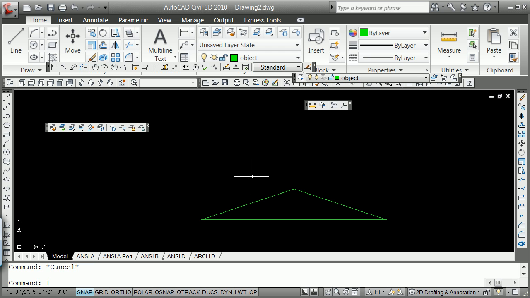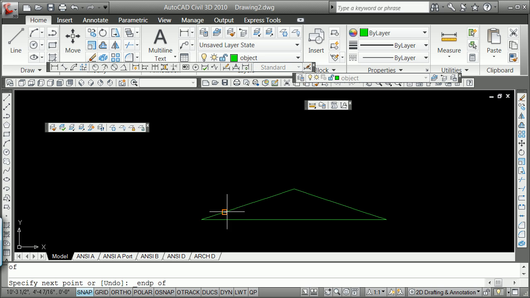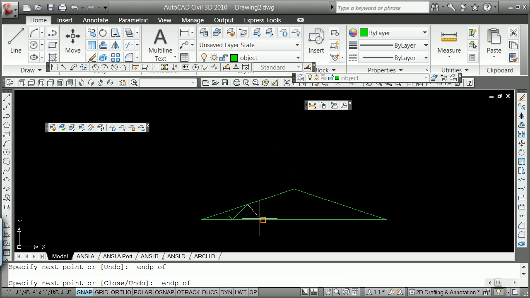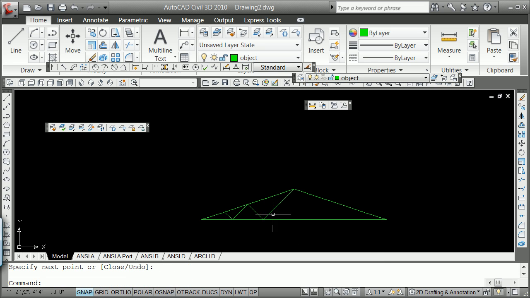I'm going to go now, line from the endpoint there to the endpoint there. I'm going to go up now to the endpoint there, to the endpoint there. I'm going to go up to the endpoint there. And of course now what I've done, I have not been doing these in the right direction.